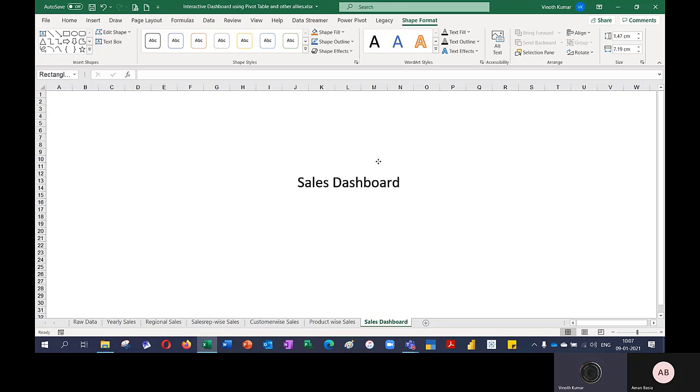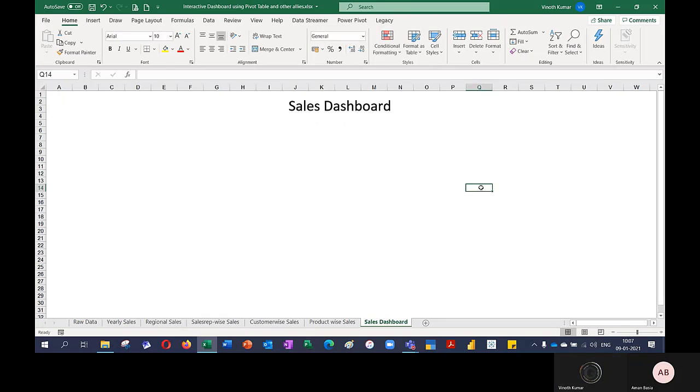And I'll bring that. I know what I'm bringing in right now. So now I'm going to move all my charts to this sheet so that I can put them in one particular order. So I'll come back to my yearly sales.